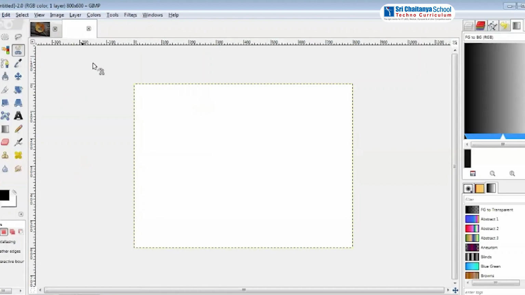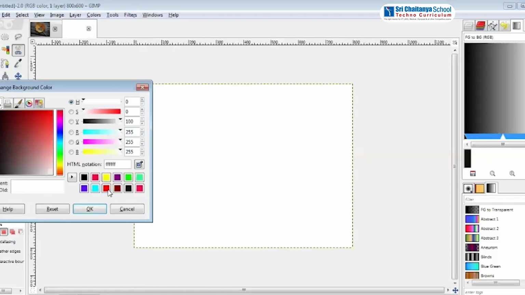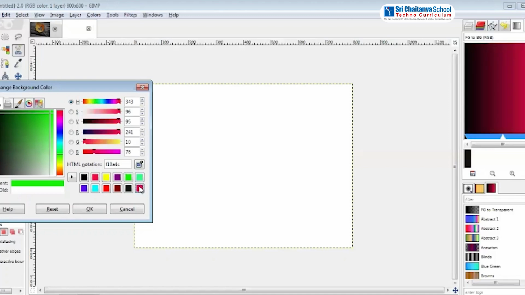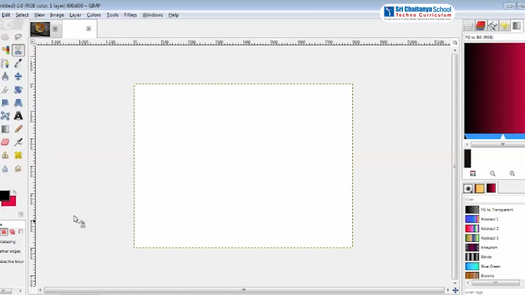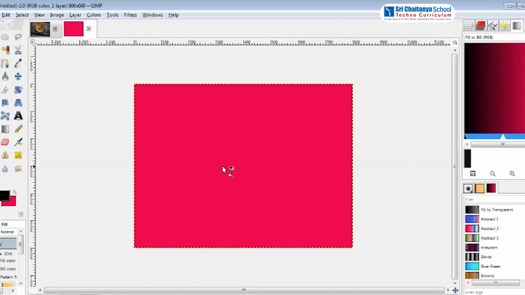Are you able to see here? A new image has been created. Now in this image I wish my background color to be green or pink. First pink. So I just give OK. I go to my bucket fill, I choose my background color and I just click on this. Are you able to see the difference?